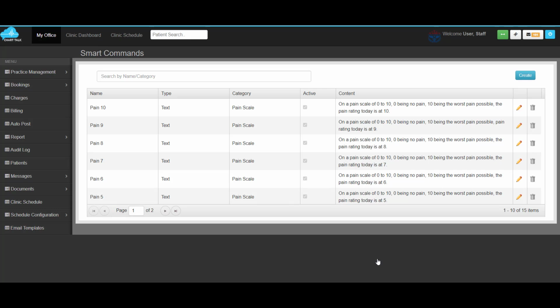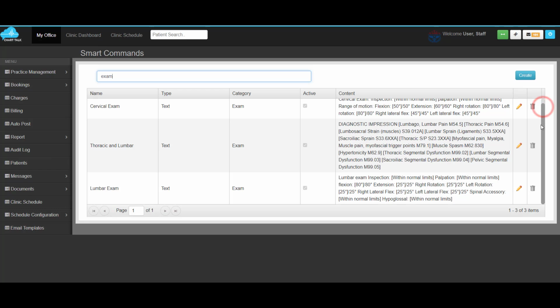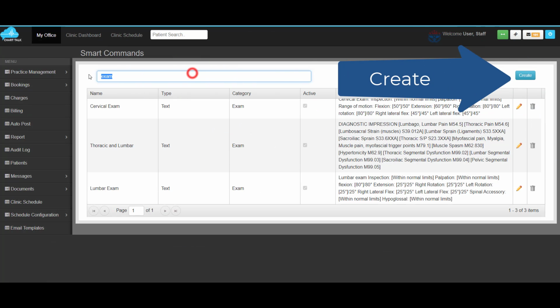You can search existing smart commands by typing the name or category in the search field. The results are automatically filtered for both. Here is a list of sample smart commands that you can use as a template and edit directly, or just click Create to make a new smart command.